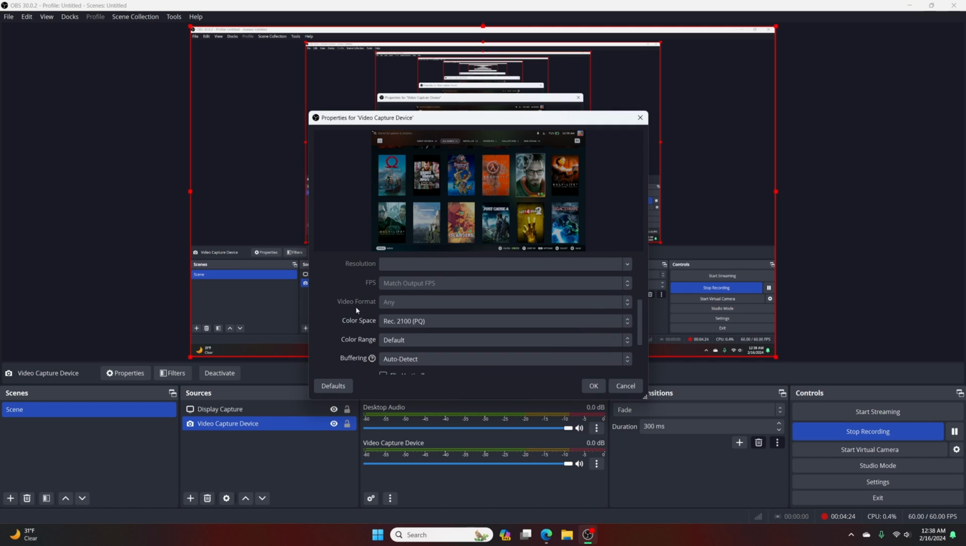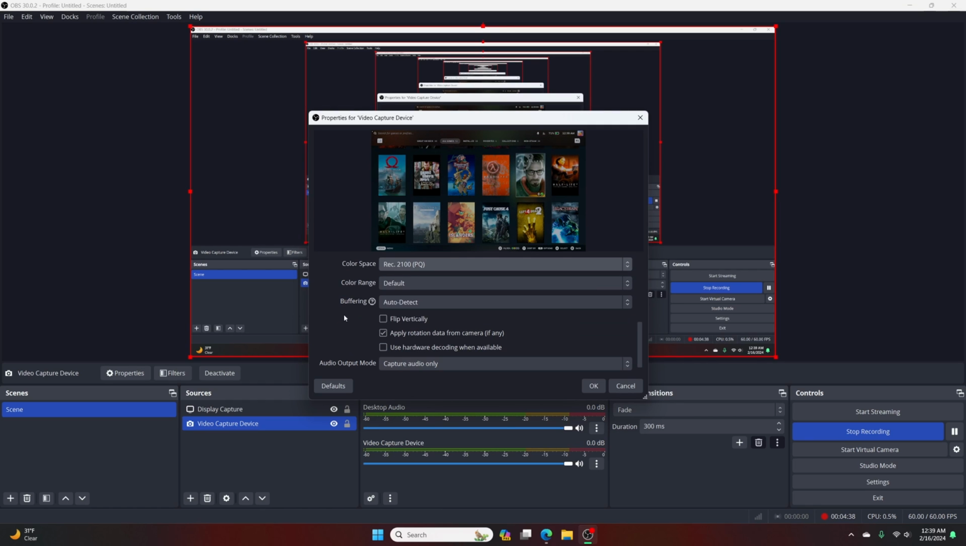Scroll down. This is where you can change the color. I left mine at 2100pq just because I like the higher contrast HDR look. If you leave it at default, it kind of looks washed out to me, so I just don't like how that looks. So this is what I leave mine at. For buffering, you want to make sure this is set to auto detect. You don't want to enable or disable it, just leave it at auto detect, and that's going to give you the best video.